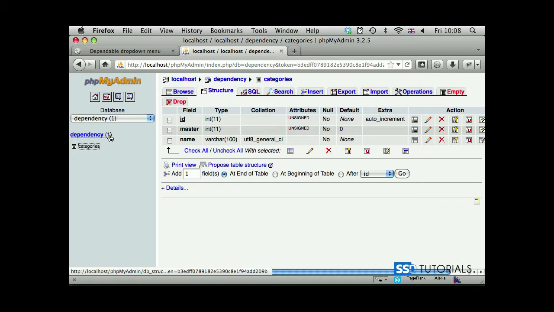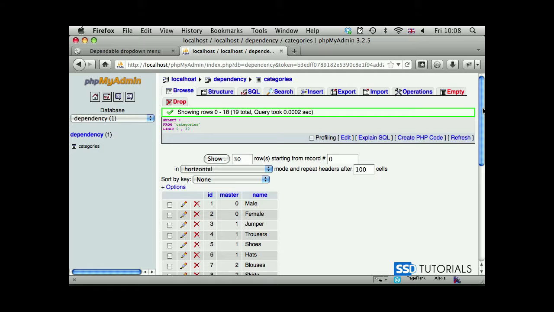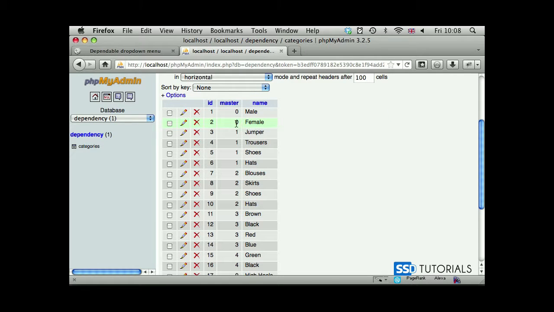This is just a test name, so obviously you're going to have your own database name, and then the categories table. If we go to the browse section, you can see that master has 0 for male and female, as these are the level 1 categories. So they're going to be displayed in the main first drop-down menu, and they will be active by default. Then, if you have a look at the following ones, there are a few which have number 1 as master, and number 1 refers to the ID.